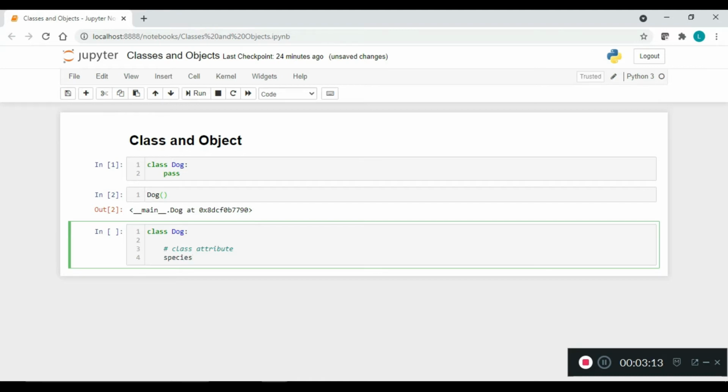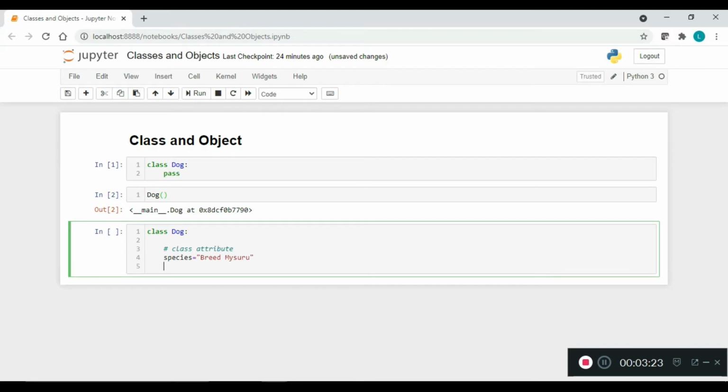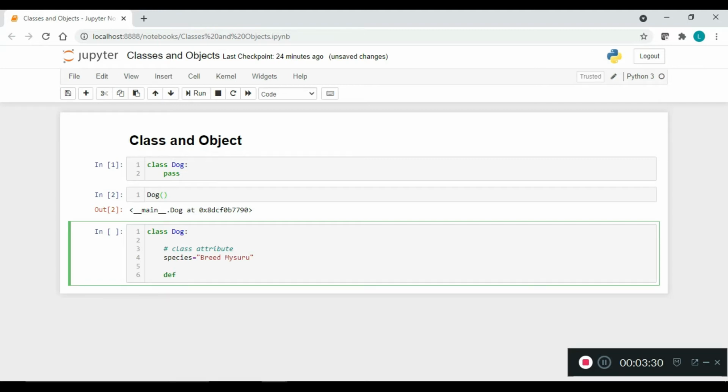What may be the species? Let's go with the species as breed Mysuru. Then we move further to have the definition. Def, creating the init method and declaring the first parameter as self. So we go with the name, age, and color of a dog.